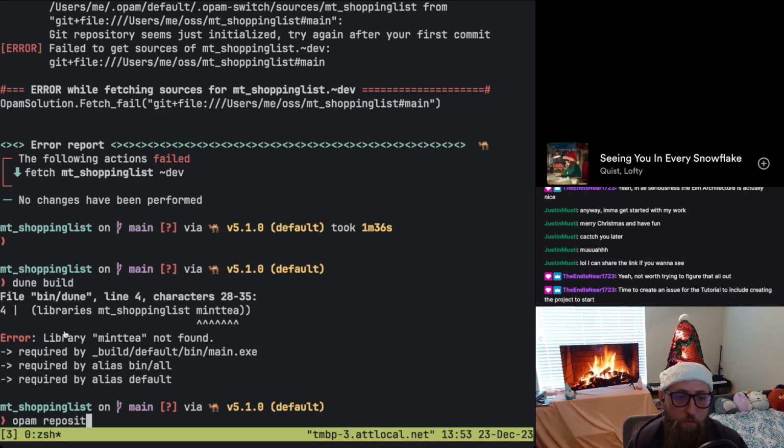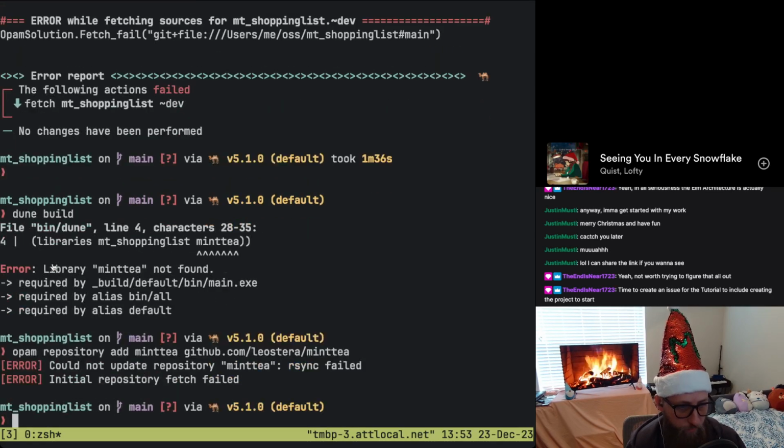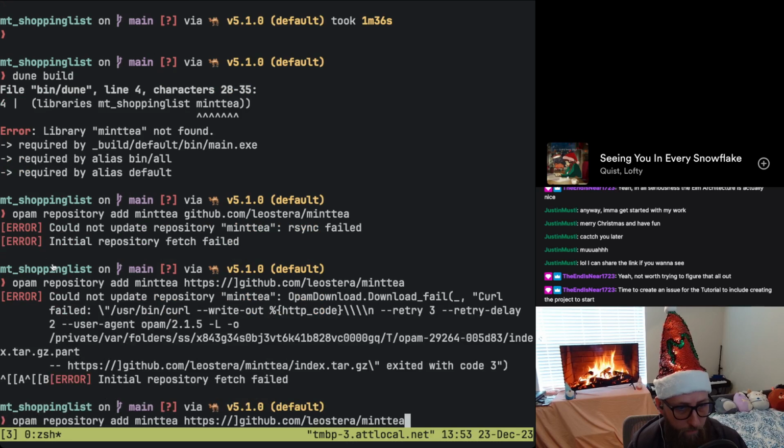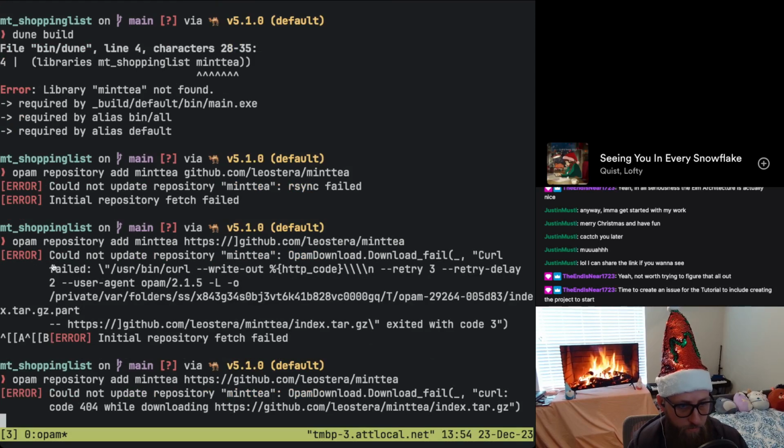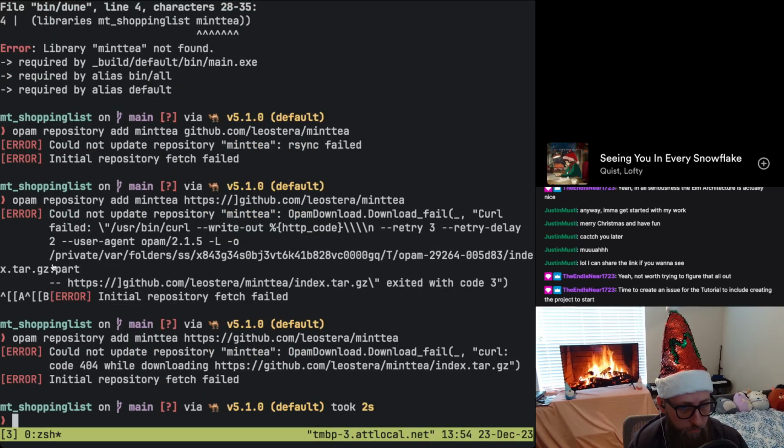So repository add mint t, and the URL is github.com/leostera/mintte. Initial repository fetch failed. Do I need like a little HTTPS? Whoops. Yeah, well, let's try this again. Download failed. Interesting.